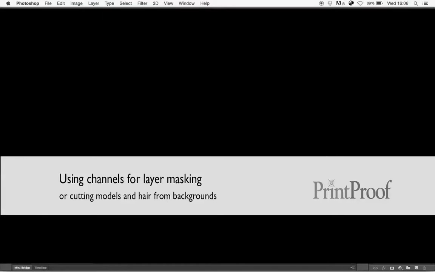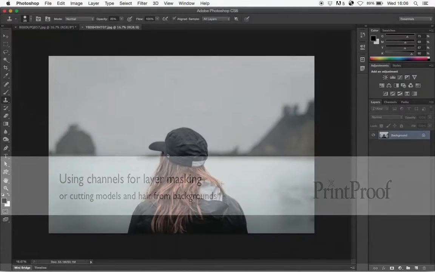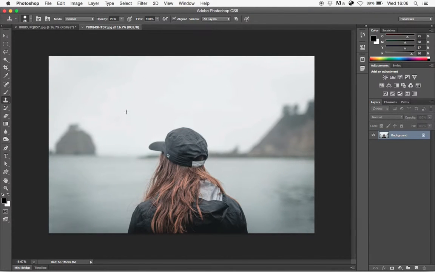Hiya. We're going to look at masking today. We're going to use channels. We're not going to use any sort of selections with the magic wand, etc. And we're also going to use an image that maybe is lacking in contrast. It's not going to be one of these tutorials where you've got a high-end model shot where there's a big contrast between the model's hair and the background. As you can see, left and right of the model there, they're quite close.